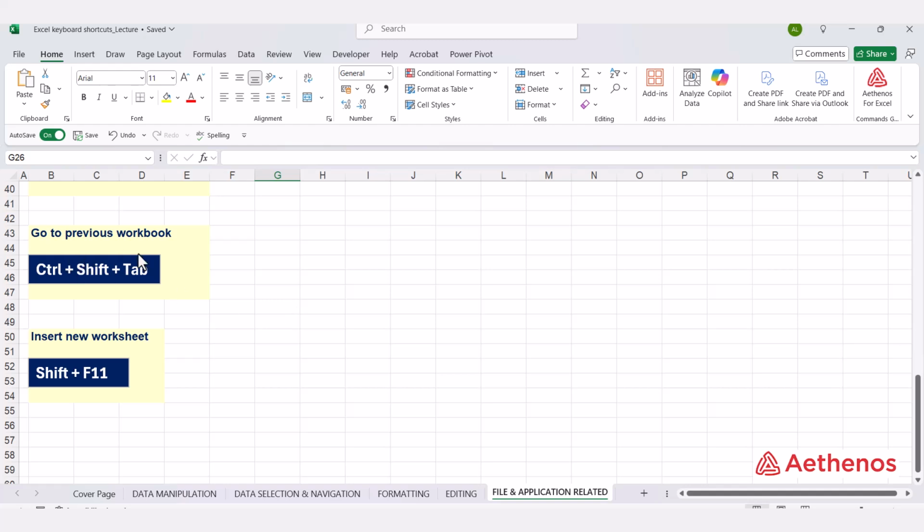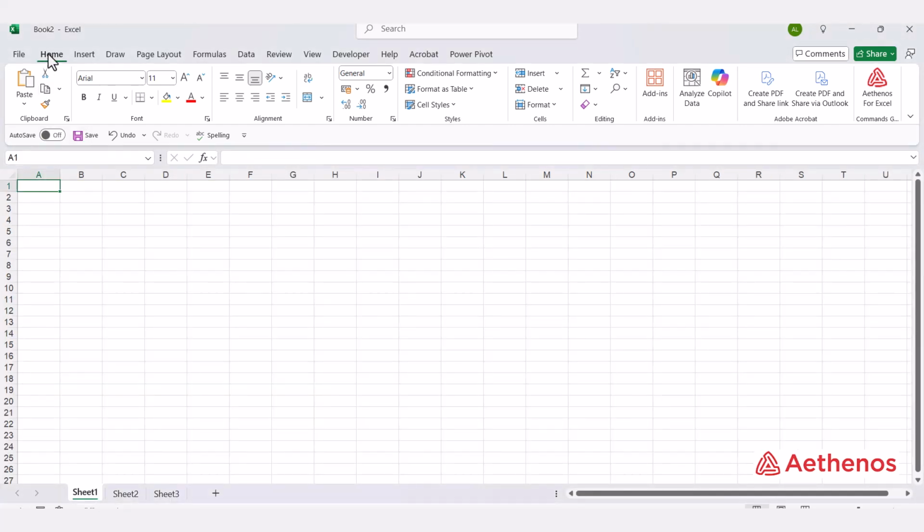If I want to go to the previous workbook, I can press Ctrl, Shift and Tab. So Ctrl, Shift and Tab. Now I go to the previous workbook.